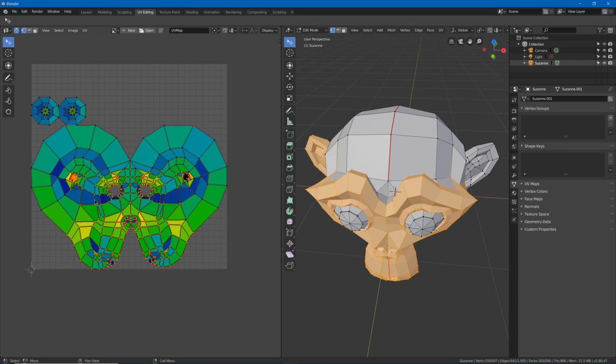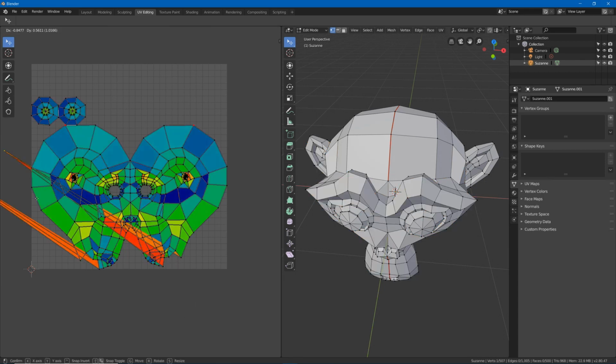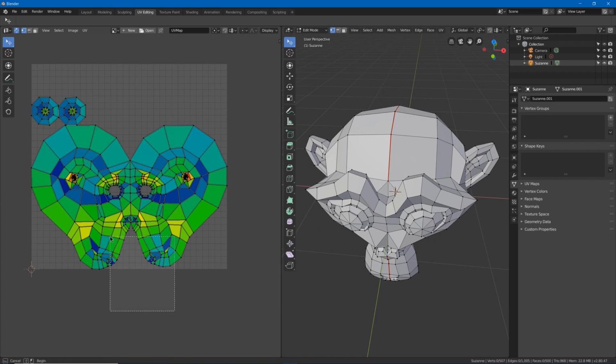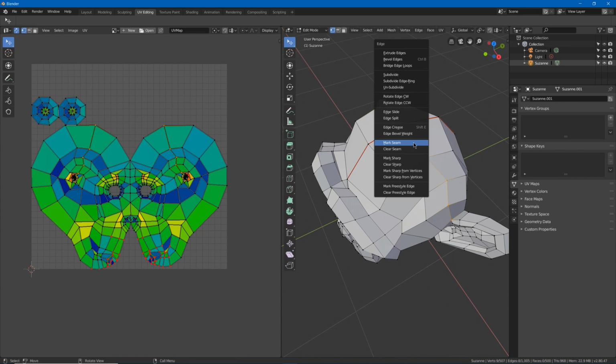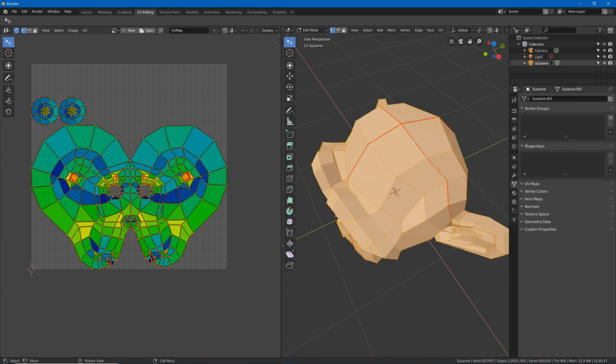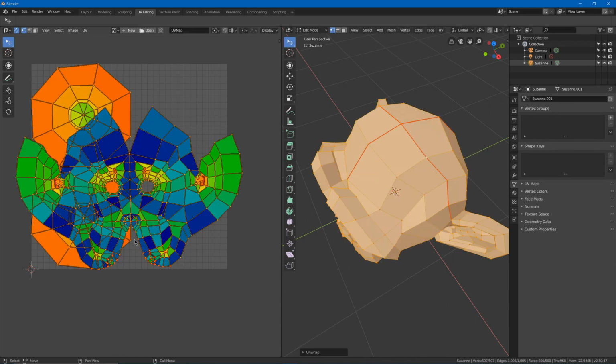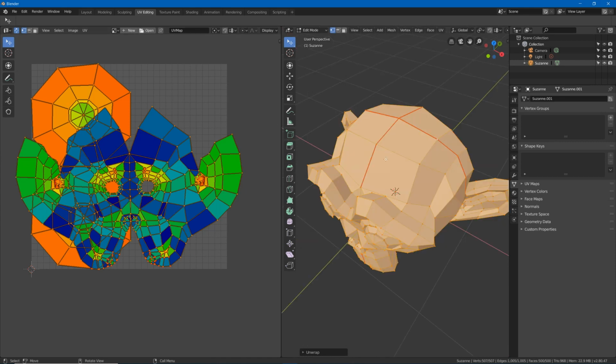And if I hit Alt P, it'll disable the pin. So if I pin something and maybe select this loop, Control E, mark seam, select all, hit U, unwrap. Those things didn't move even though everything else changed. Now I'm going to hit U, clear seams.